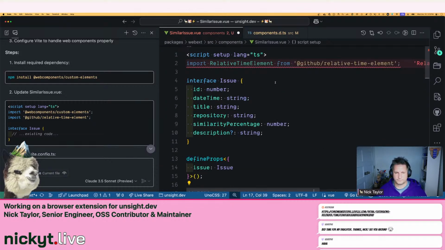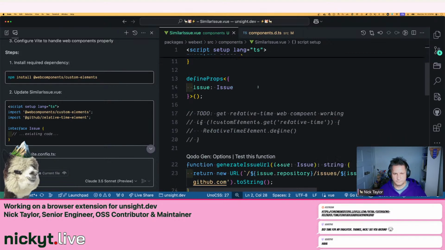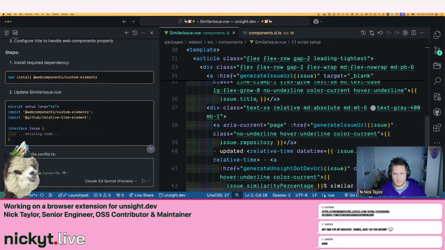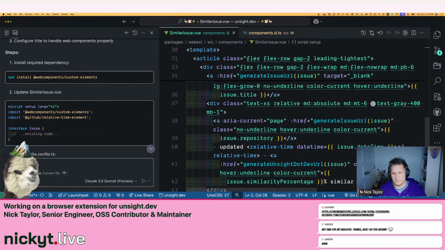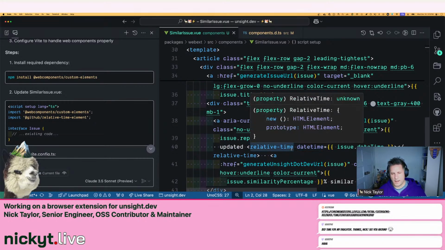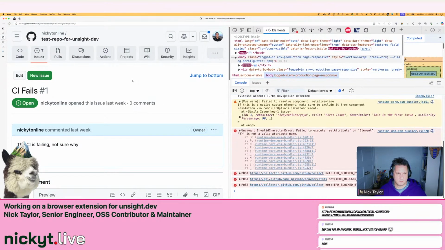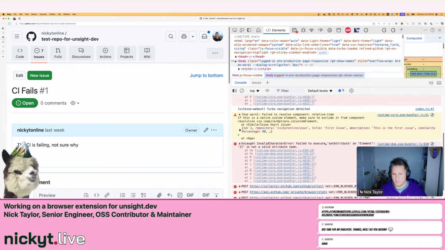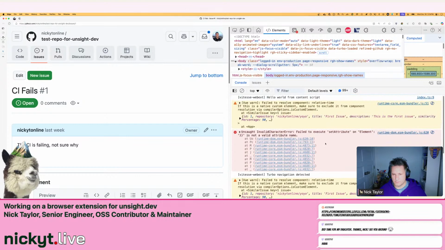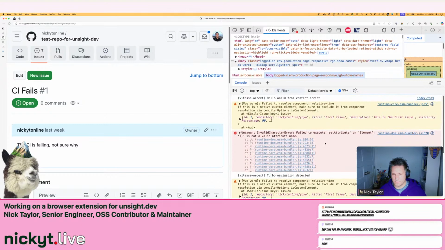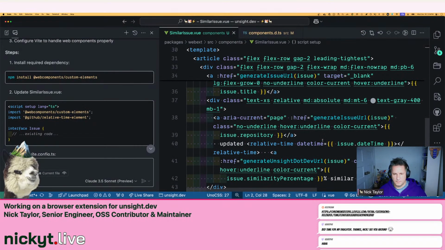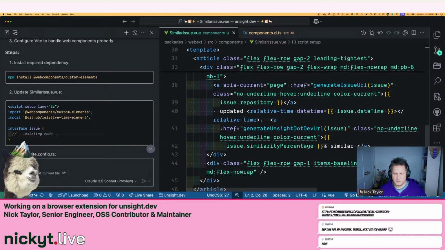Okay. And then come down here. Now, this should not give an error. It should just ignore it, like just treat it like an HTML element, but let's see what it does. Set attribute. Okay, yeah, no, it still can't resolve it. Okay, that's fine. So let's do this, relative time.